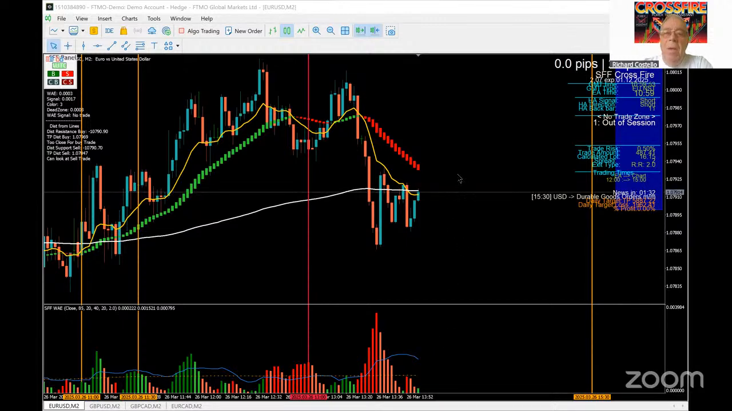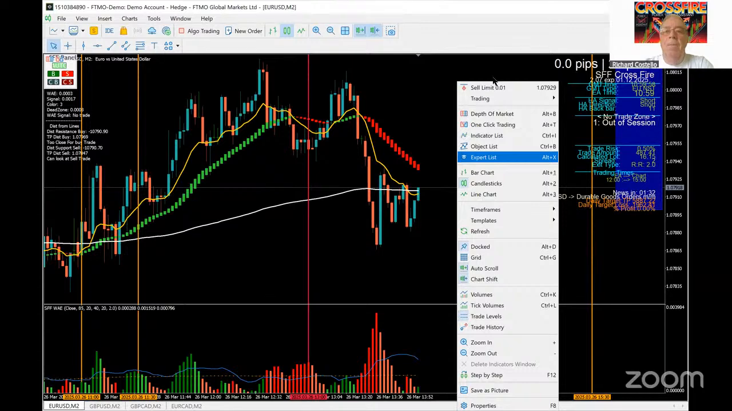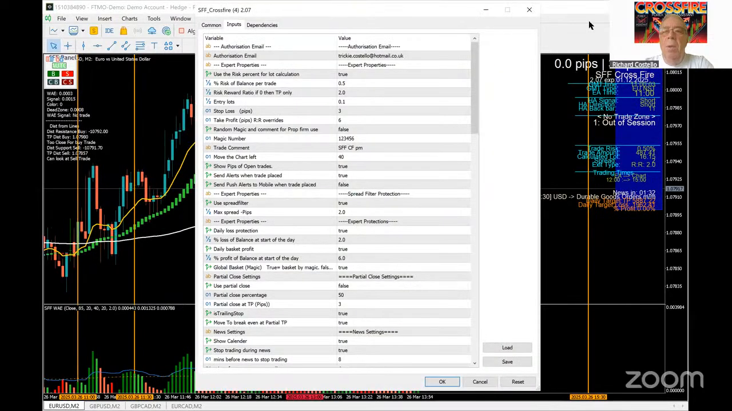I'm now going to right click on this chart, anywhere on the chart, click on the expert list, click on properties, and you'll be able to see my settings. Let me just move that out the way. Okay, so we're looking at the Crossfire brackets 2.07, which this version of Crossfire was released yesterday or the day before. This is the one that you need to be on to be bang up to date.